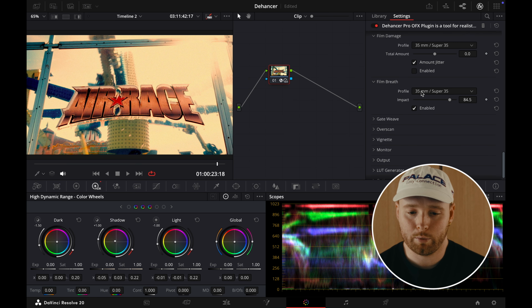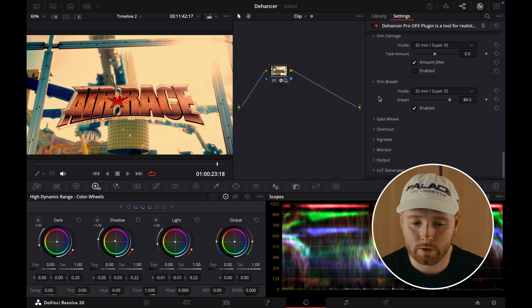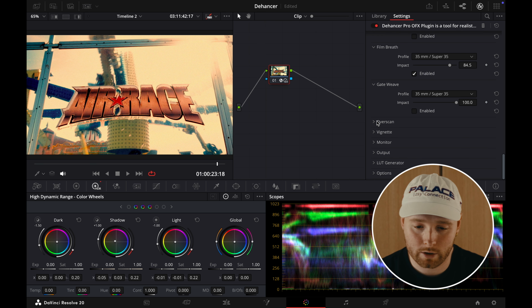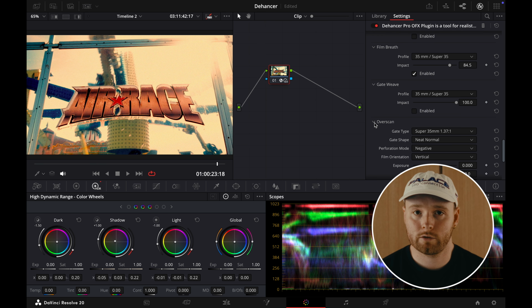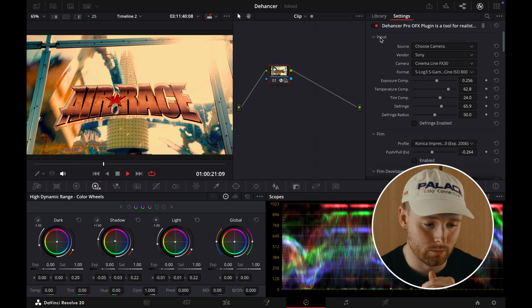These are the settings I've put on for film breath. Again, quite a subtle change. And then I've left gate weave, overscan, all of these things I generally just don't really touch. So yeah, that's how that clip's come out. I think it looks really great.